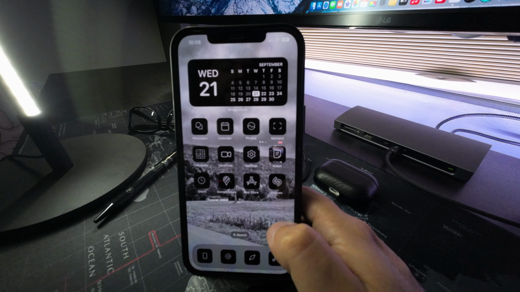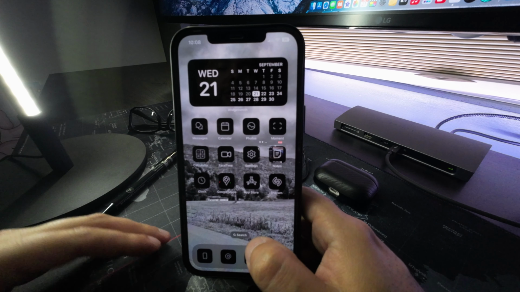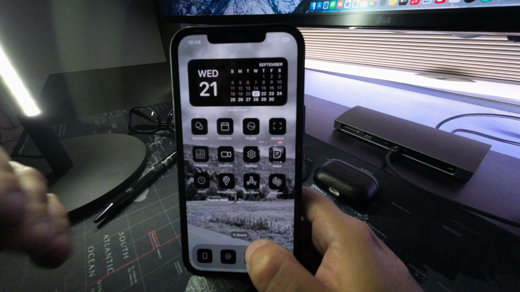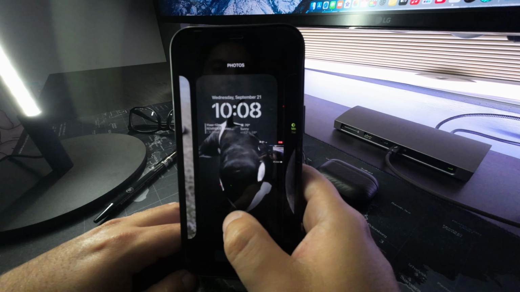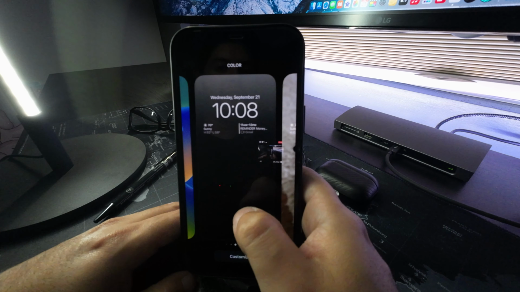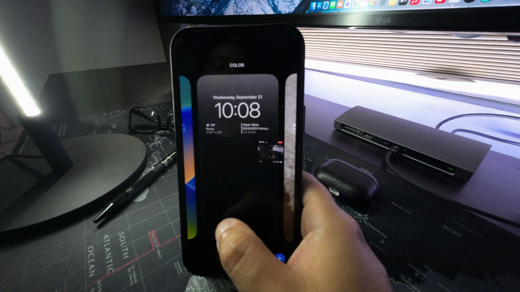As soon as you get iOS 16, I recommend starting to play around. You can also link these to focus modes. I really haven't done that yet. And really, I haven't even customized my widgets to specific lock screens as of yet.